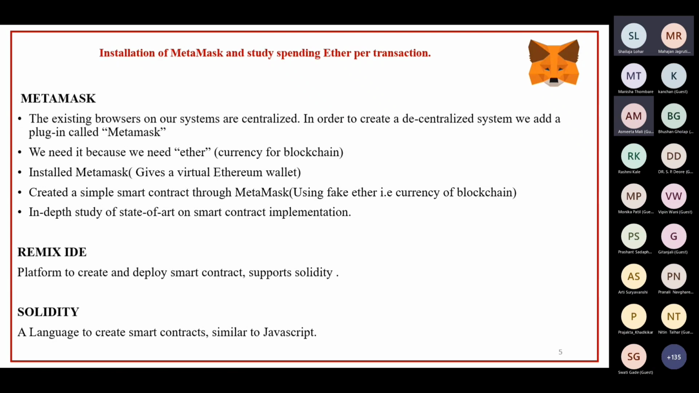So for that purpose, MetaMask was introduced, which is an extension. Just like we add extensions to our browser, the ad blocker, for example, it is a similar kind of extension you have to install on your Google Chrome, or even on Firefox. But it works fast on Google Chrome. So in the existing browser systems, you have to add the extension called MetaMask. It's simple. You go to the Play Store and simply add this extension.